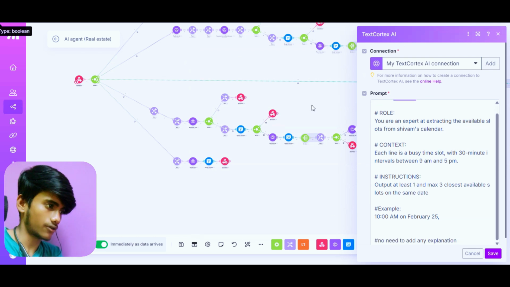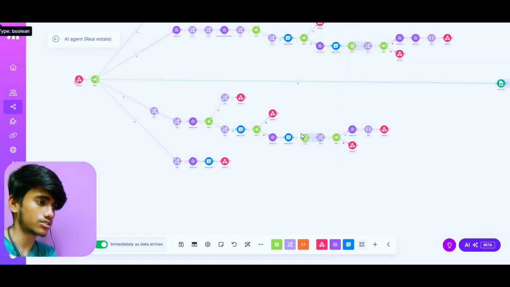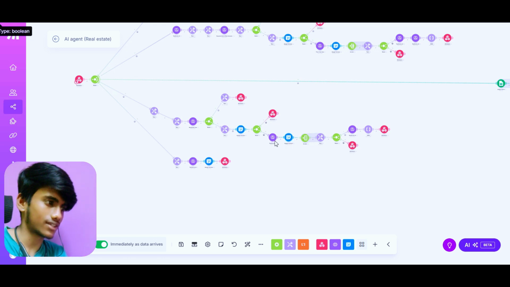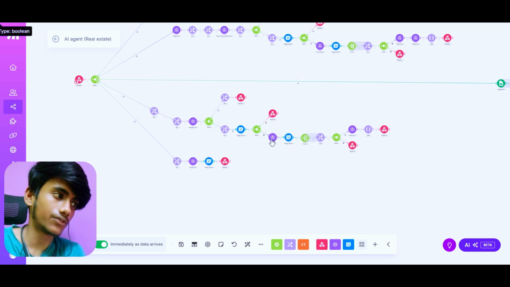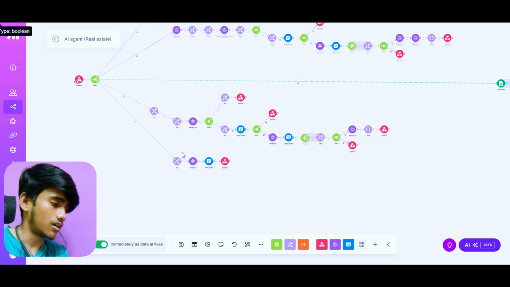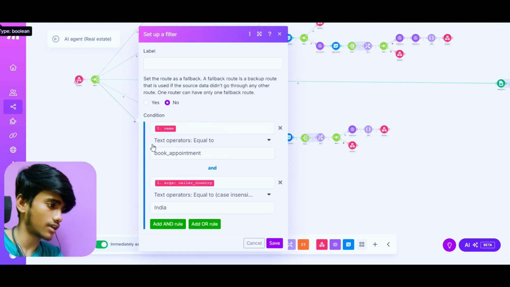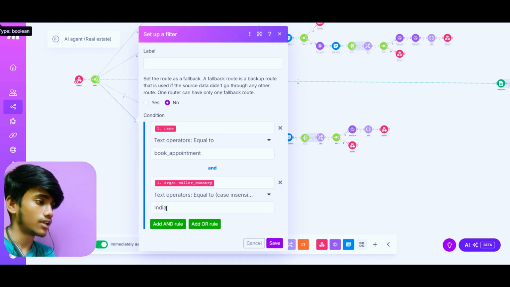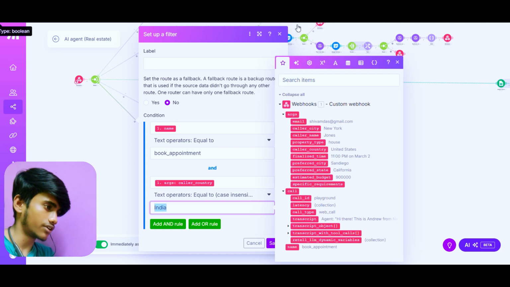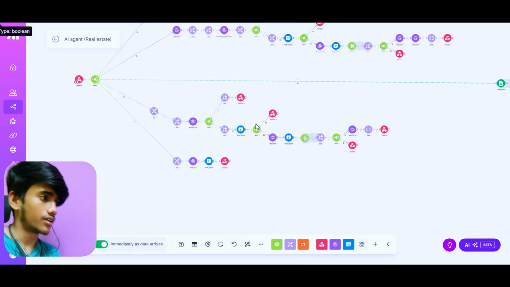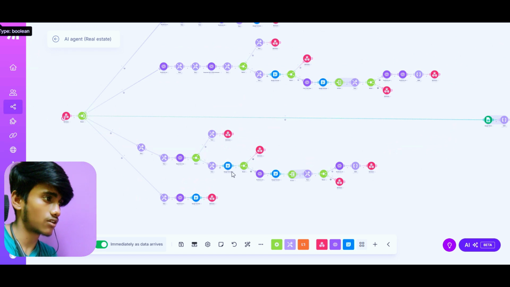This is the whole automation we will get. You just need to set up the credentials for Google Calendar and Textcortex AI if you are using it for testing purposes. Other than that you don't need to do anything. And for this workflow you just need to edit your country and city, right? So yeah, this is the automation.